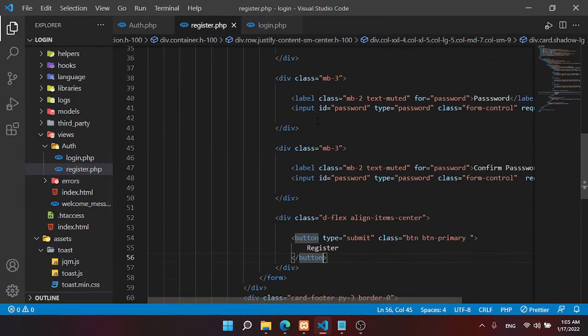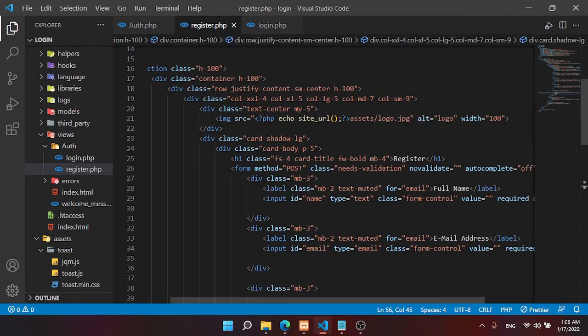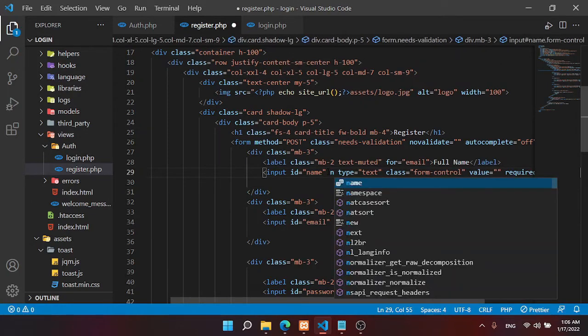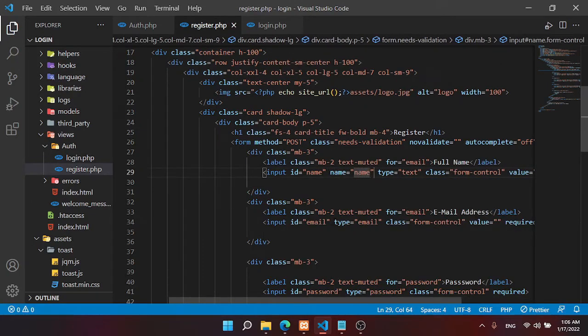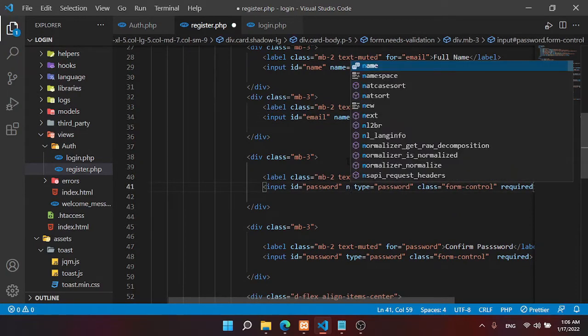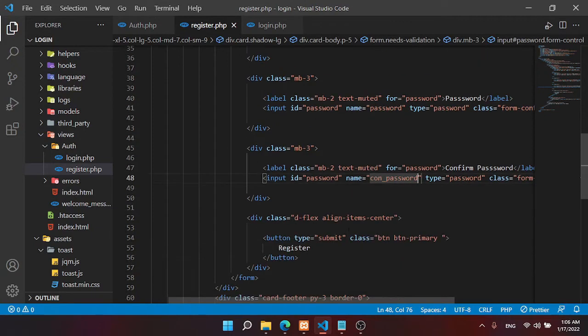Okay, so this is my file, this is my registration. So we have to give a name for here. Name equals to name, again name equals to email. For password also name, password, and again here name, confirm password.